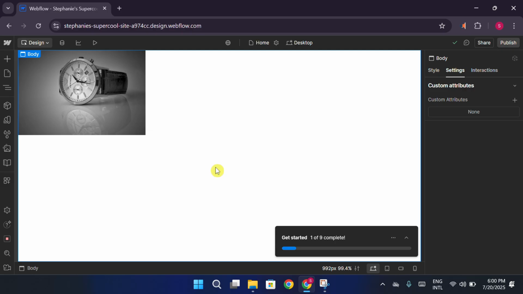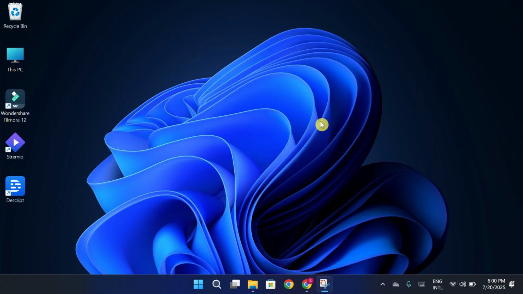With just a few drags, clicks, and a URL, you've made your site more interactive and functional. That's the beauty of Webflow. It gives you design freedom without needing to write a single line of code.